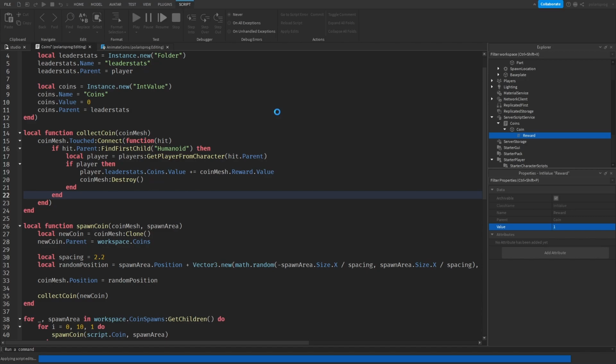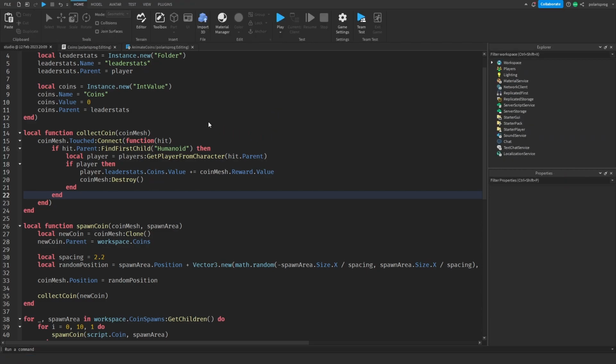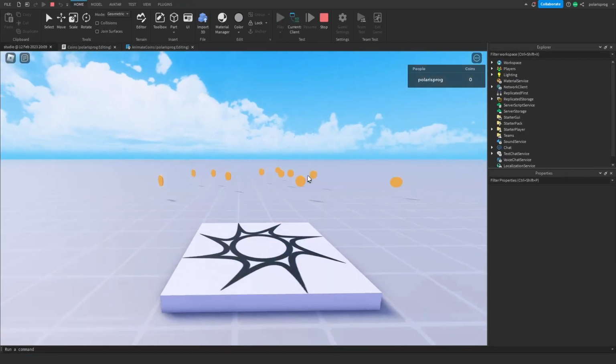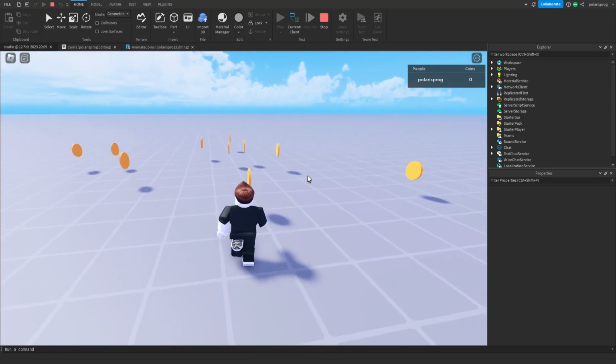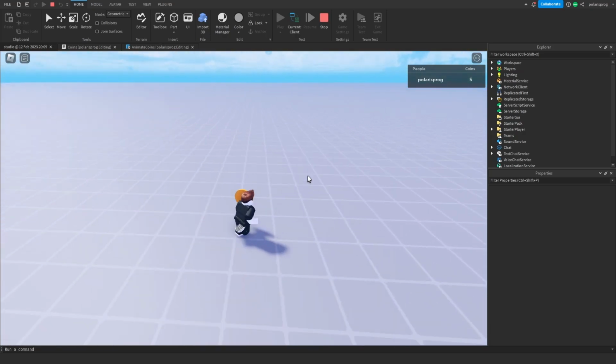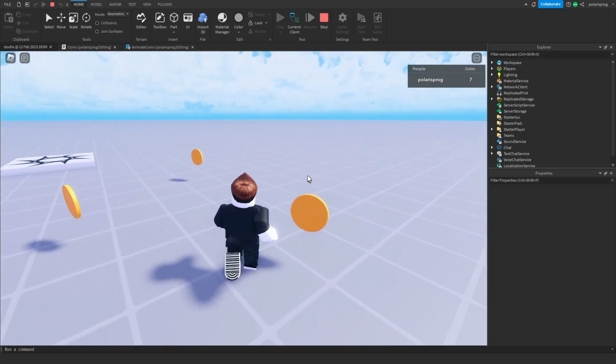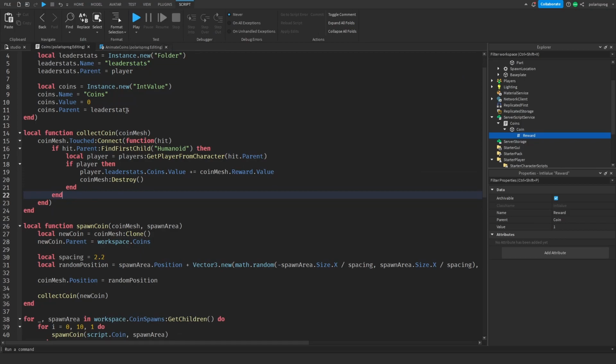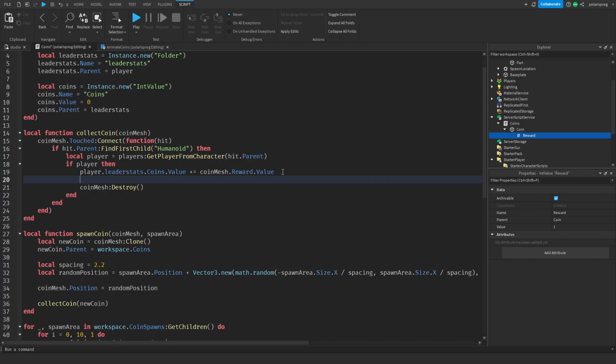So if you play the game now, you should be able to collect coins. So I'm just going to run into the coins and collect them. And as you can see, I can now collect the coins, but the way they disappear is pretty bad and boring, so we're gonna have to fix that. And whenever we collect a coin, instead of just straight up deleting them, what I'm gonna do is tween them.